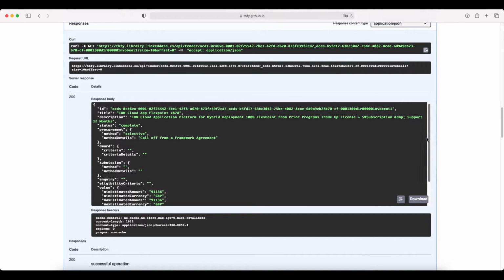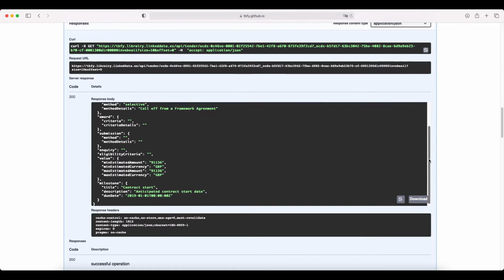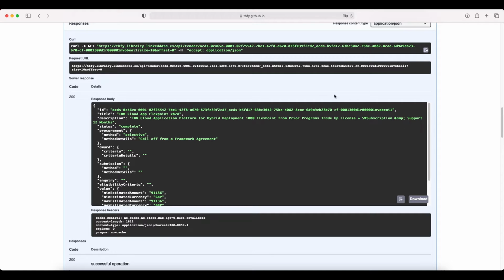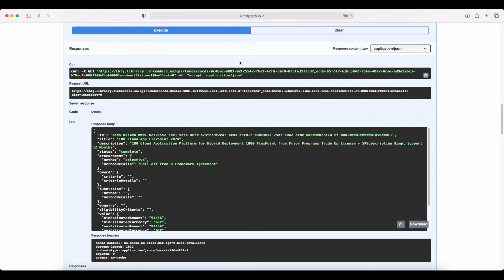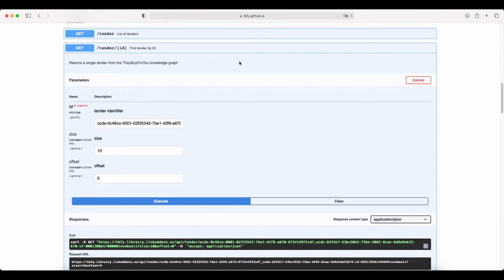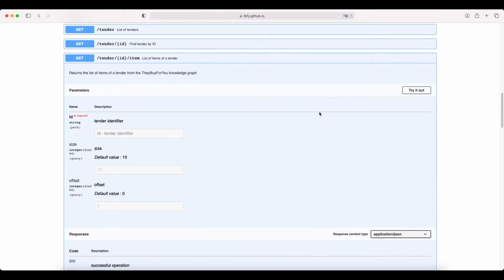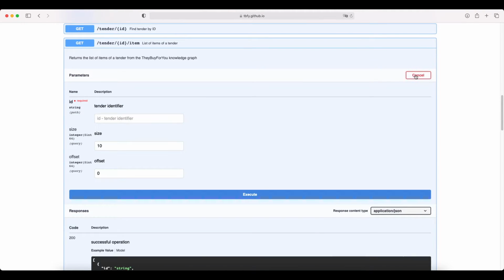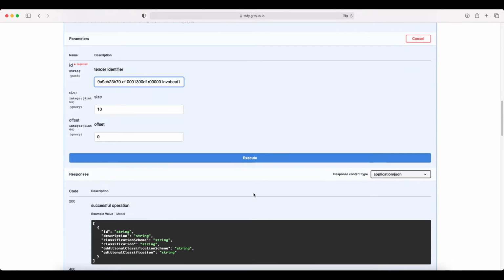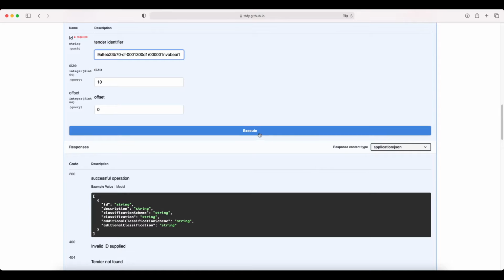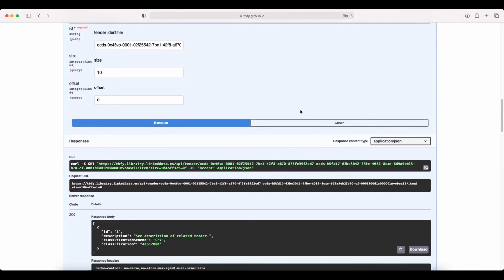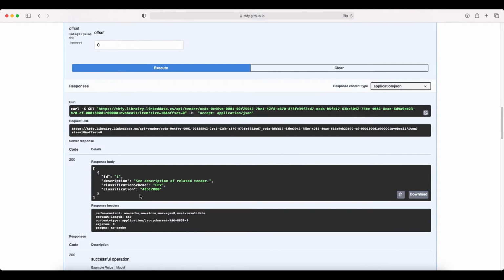Once we have obtained all the information on the tender, the next step will be to get the information from the second level resources related to items, contracting processes, and documents. Starting with the items, we have to enter again the identifier in the required box, and after executing the query, the list of items will be shown with information about the description and the schema used.